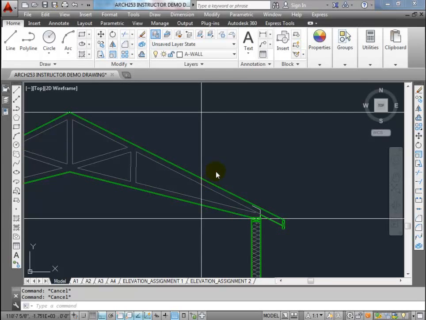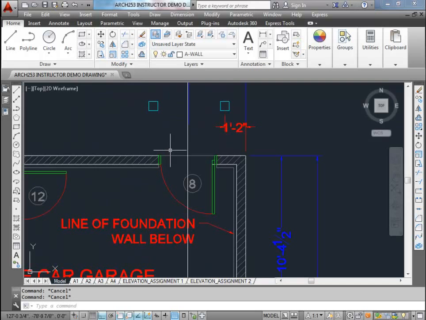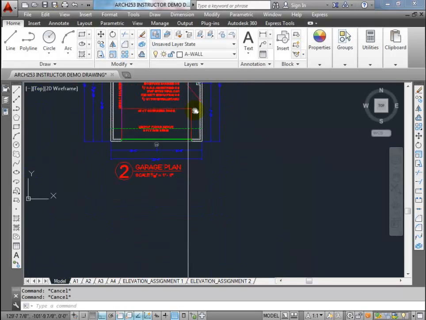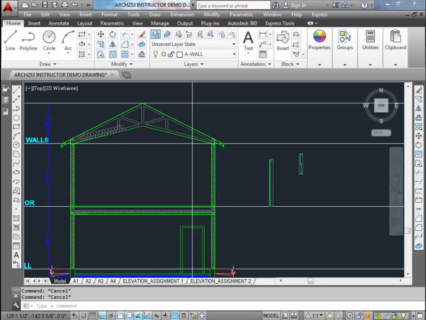Okay, so this is the line of where our section is going to be. We're going to be cutting through that door. We're just going to locate that. I'll use an X line to do that for now so that I can see where it cuts through the roof, where it cuts through the floor, things like that.